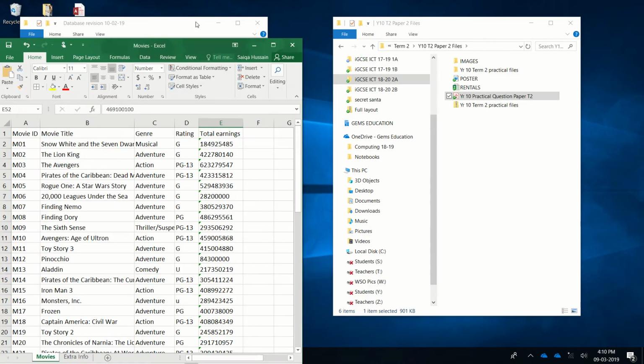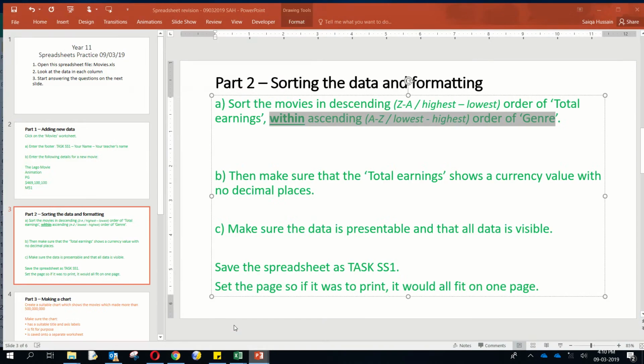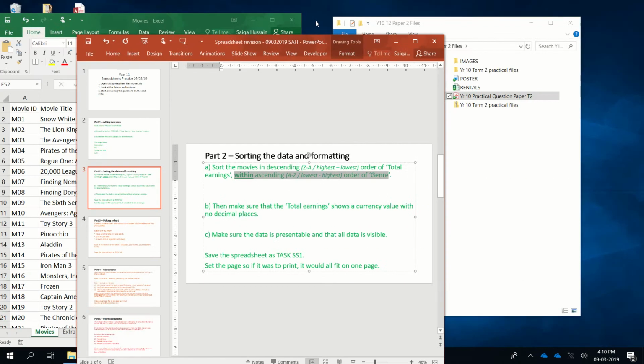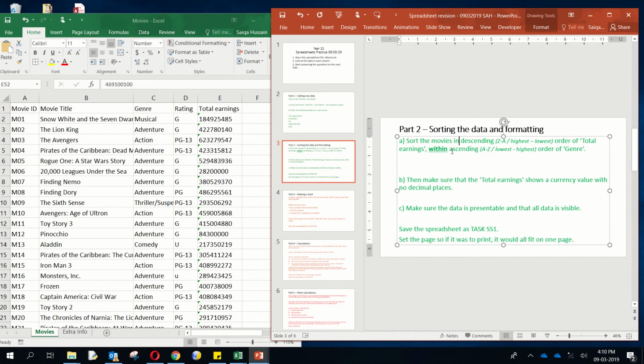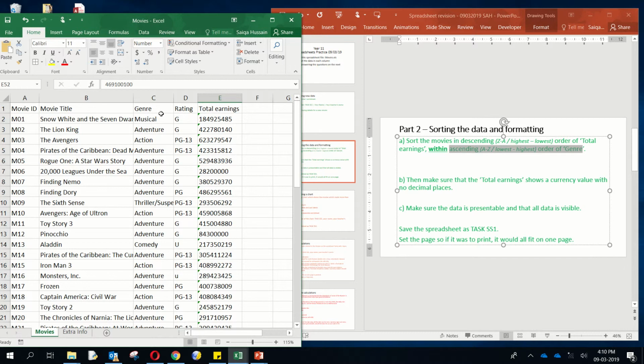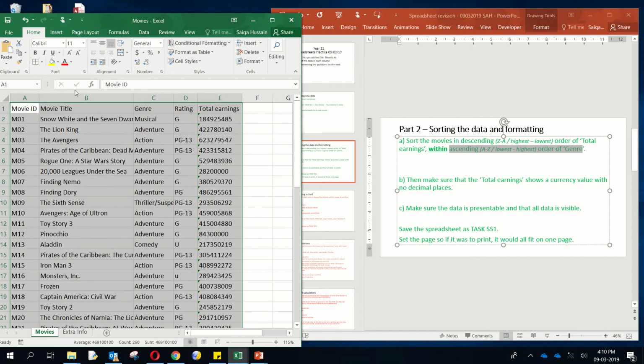Right. So let's have a look very quickly. We can do this. So two levels of sort. Remember if it says within, we do the thing after within first. So ascending order of genre. So this column in alphabetical order. What you do is just select the whole thing. We know these are our headings, but you can just include them anyway. And I'll show you what you do.